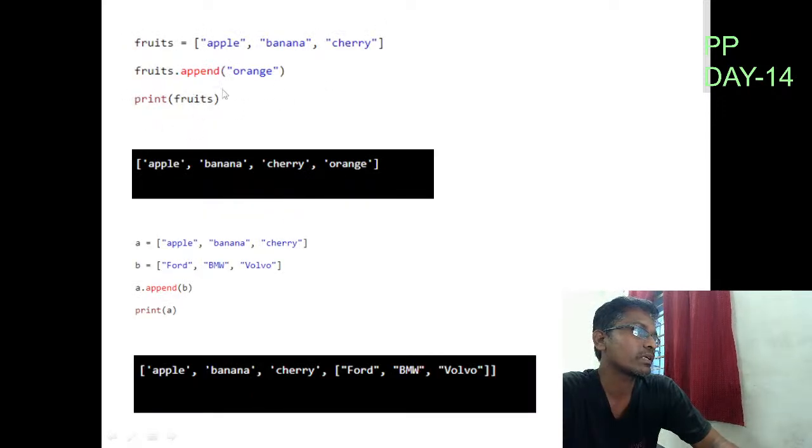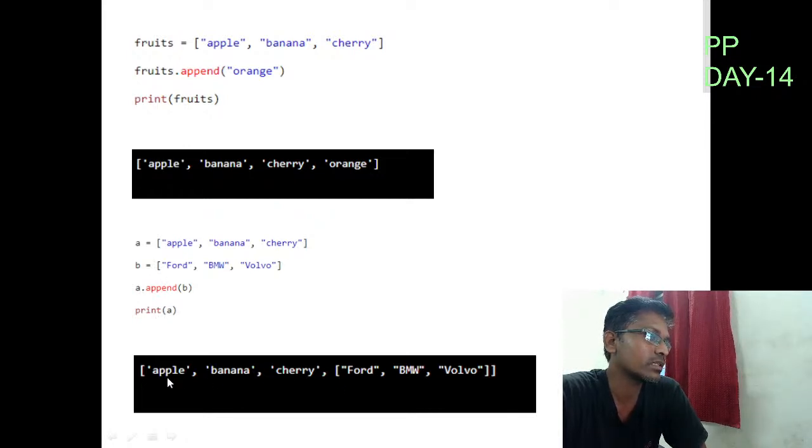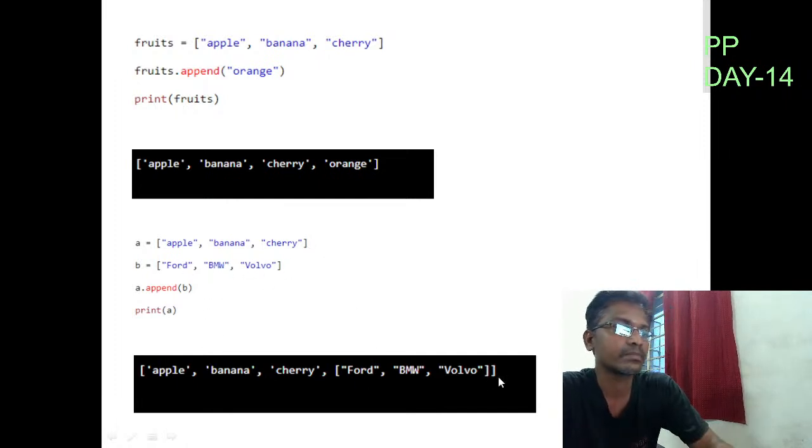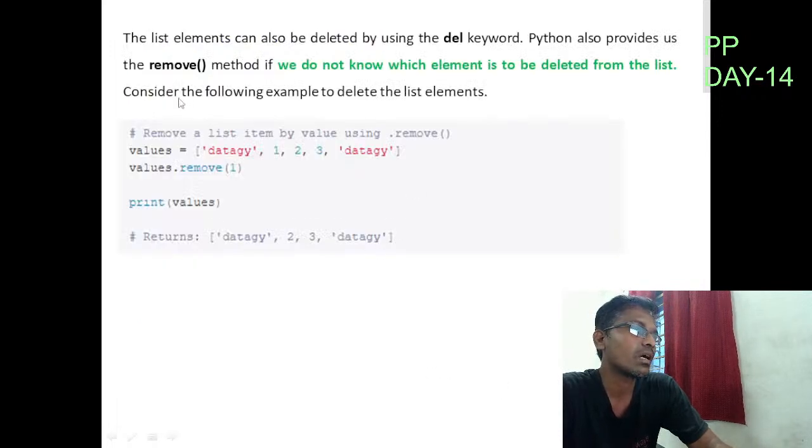And similarly, one more example on appending. Fruits is equal to apple, banana, and cherry, and fruits dot append followed by orange. So that will be appended at the end after cherry. And A is equal to apple, banana, cherry, and B is equal to Ford, BMW, and Volvo, and A dot append followed by B. So I want to append B to A, and after that I want to print A. Then I got the output where at the end of A, the B value is appended. So that is about append and insert.